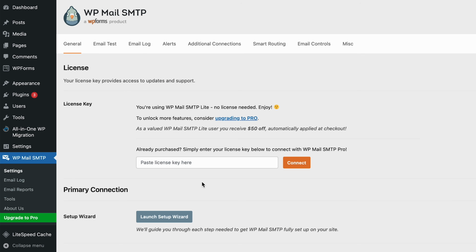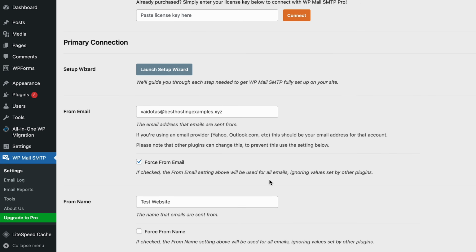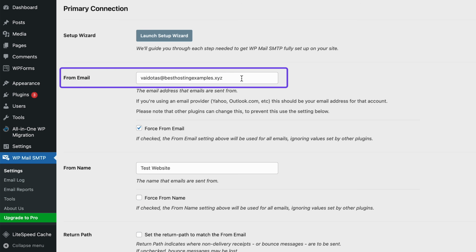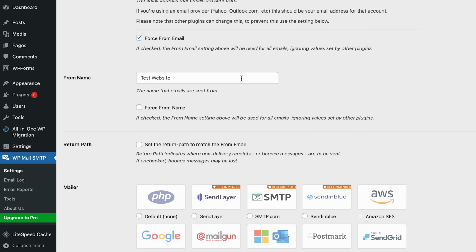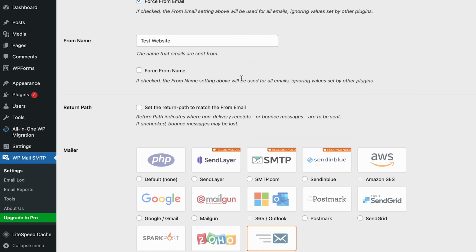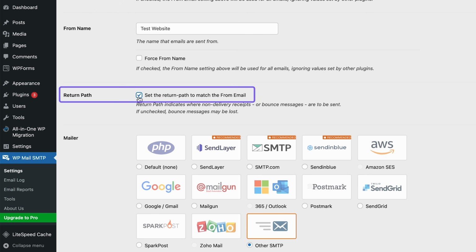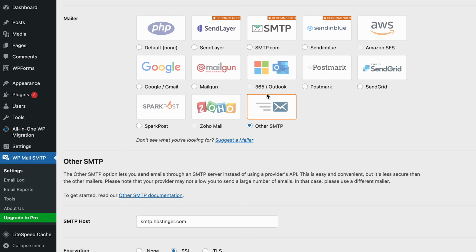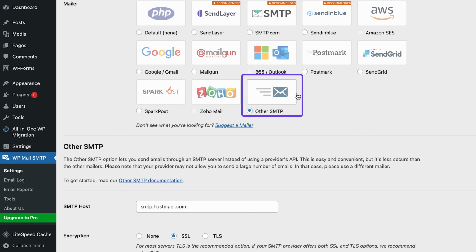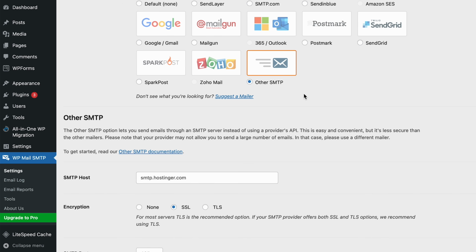Scroll down to the Primary Connection section and fill in the From Email field with the email address you want to use. After that, fill in the From Name field below. Next, uncheck the Set the Return Path to match the From Email checkbox. This will disable bounce messages. Since we're using Hostinger email, in the Mailer section, choose Other SMTP. Another set of configurations under this section will appear.